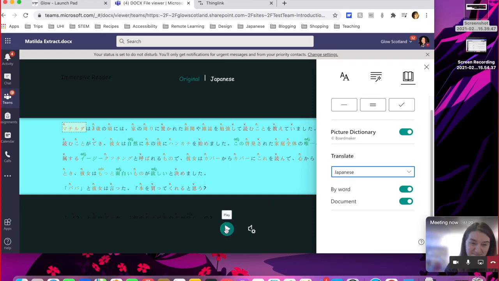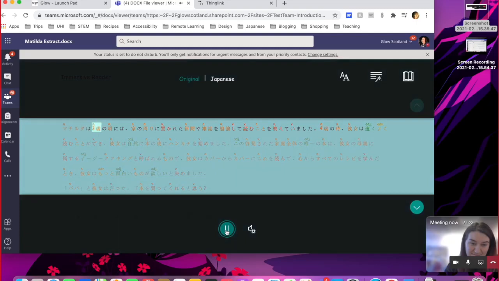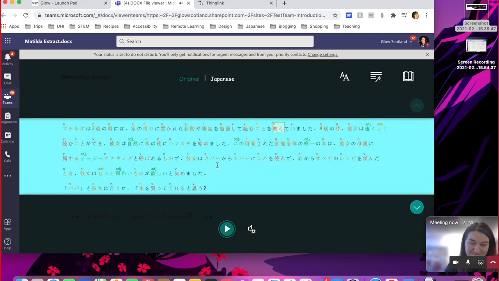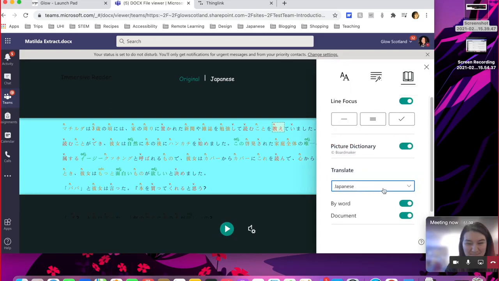And if I click play, マチルダは3歳の頃には家の周りに置かれた新聞や雑誌を勉強して読むことを教え it's fabulous. They've actually got like first language speakers doing it. That's not like an American person speaking Japanese. That's a first language speaker. So there's a lot of fun to be had there.